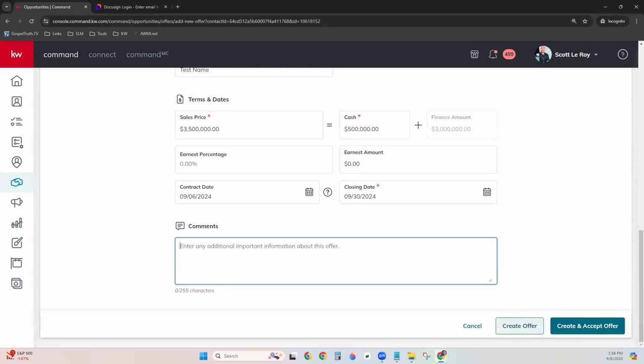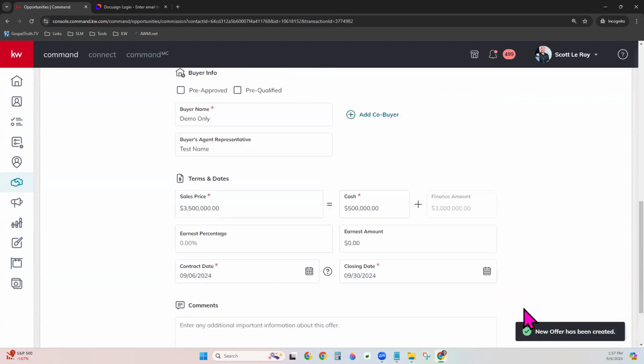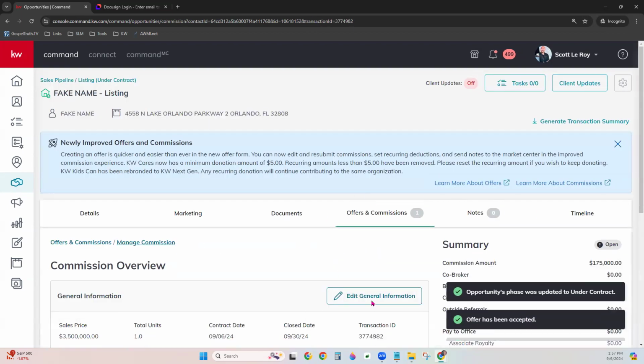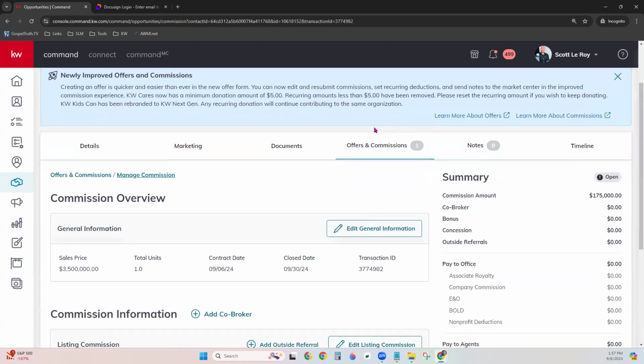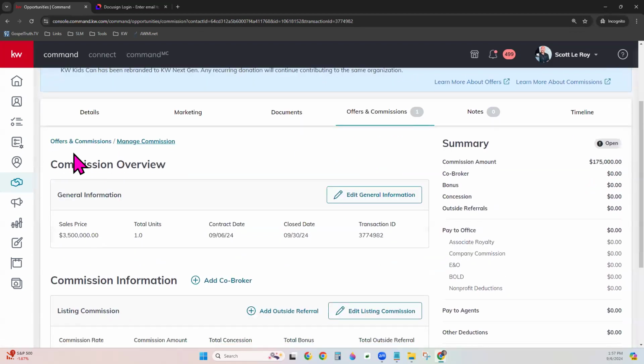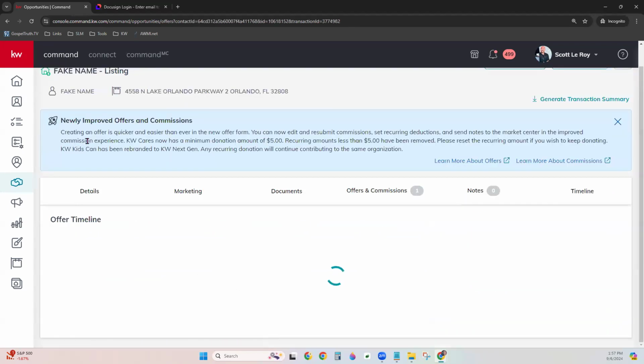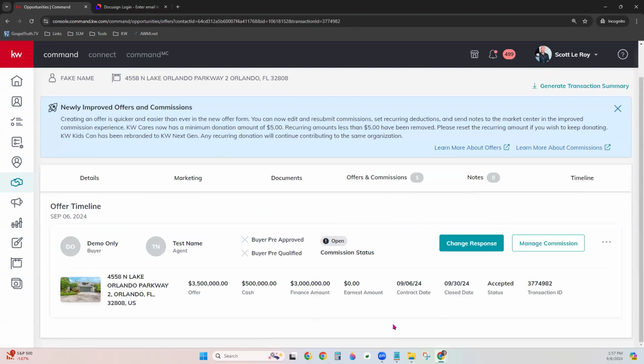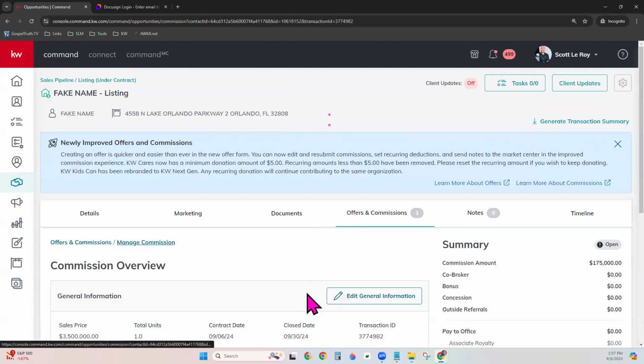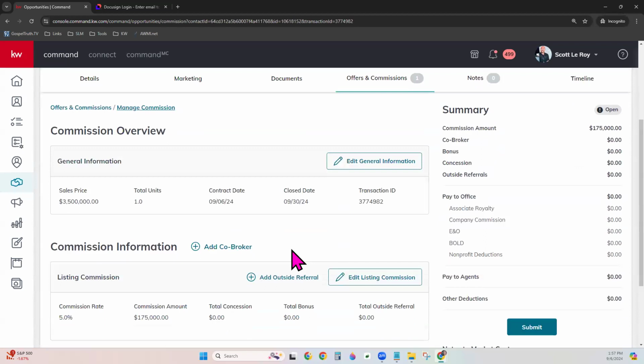You can create the offer or go ahead and automatically create and accept if you want. Since this is our one offer on this, I'm going to go ahead and create and accept. It's been created and now it will update. And now notice we're still under our offers and commissions tab, but now it's the commissions overview. If I ever need to go back and swap over, I can click on offers and commissions view right here and it will show me my offer. But then I can always manage commission to view my commission request.